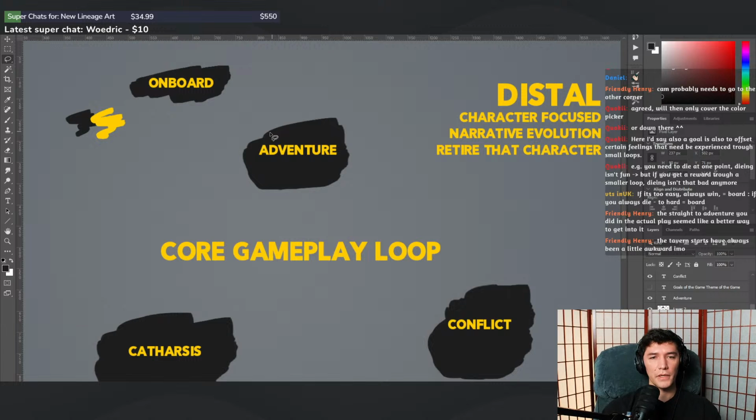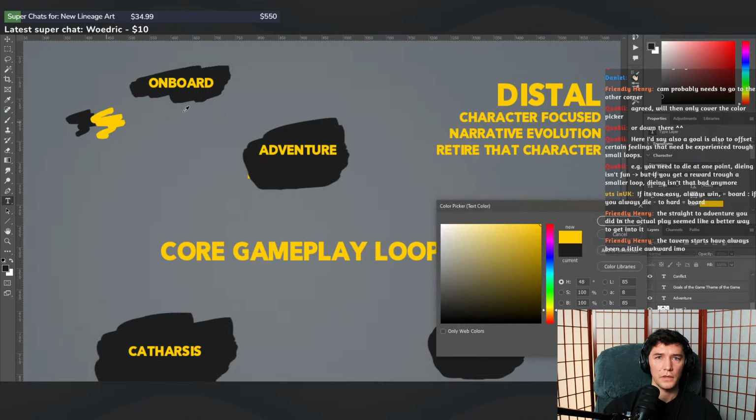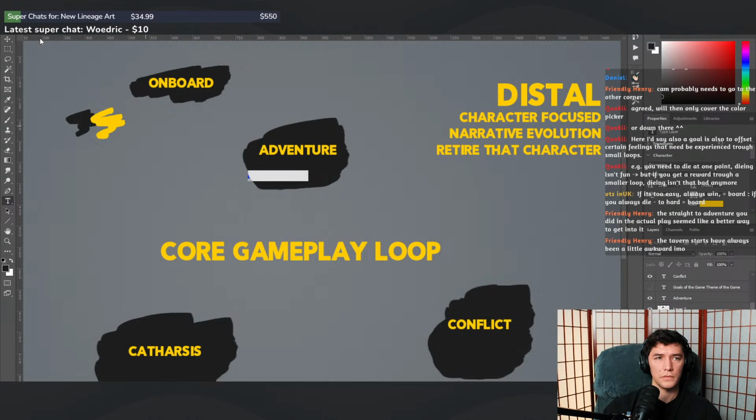So we're going to onboard them directly into an adventure, which means that, man, this keeps wanting to start out in super large font. We're going to say that this is... let's say... I was going to say pre-made adventure, but that doesn't really strike on the core loop of it. This is more like micro loop territory.